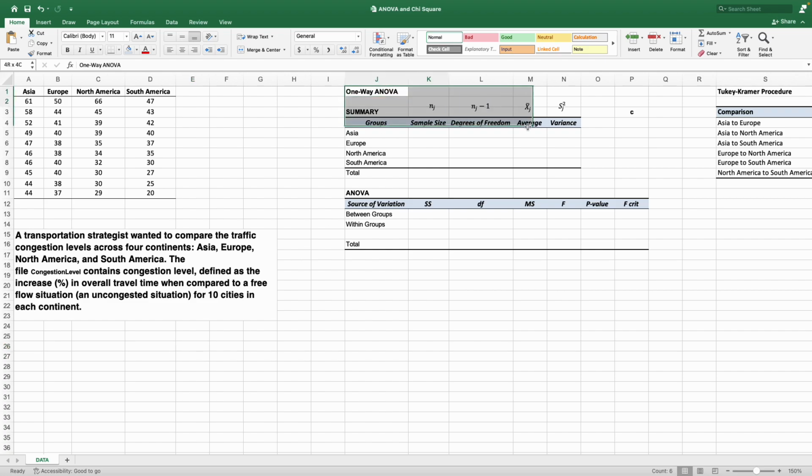Okay, so let's start with a summary table just to get some summary statistics. Then we will fill out an ANOVA table, and then we'll finish with the Tukey-Kramer.